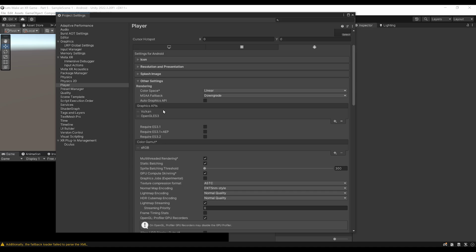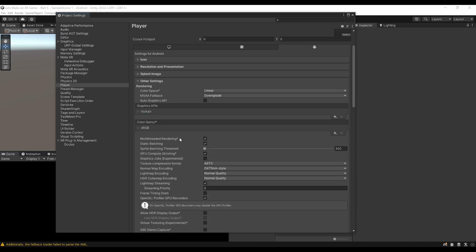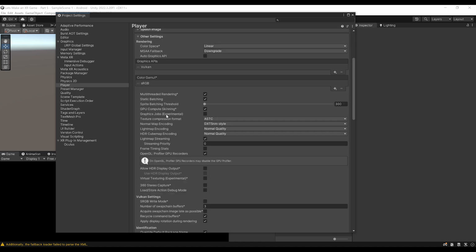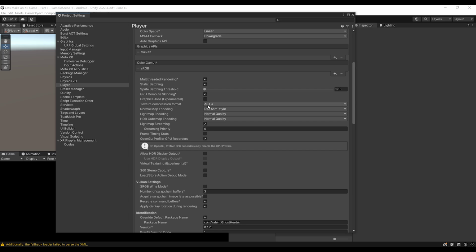For the graphics API, here in my case, I have both Vulkan and OpenGLES3. And I'm going to remove this one as Vulkan is a bit more optimized and is now allowed on the Metastore. There you go. If we go down below, the texture compression is set to ASTC, which is good.